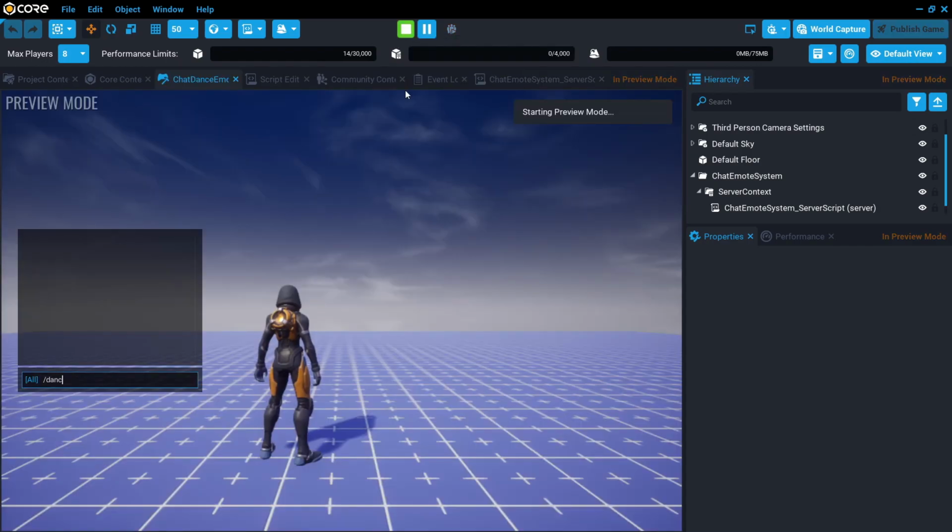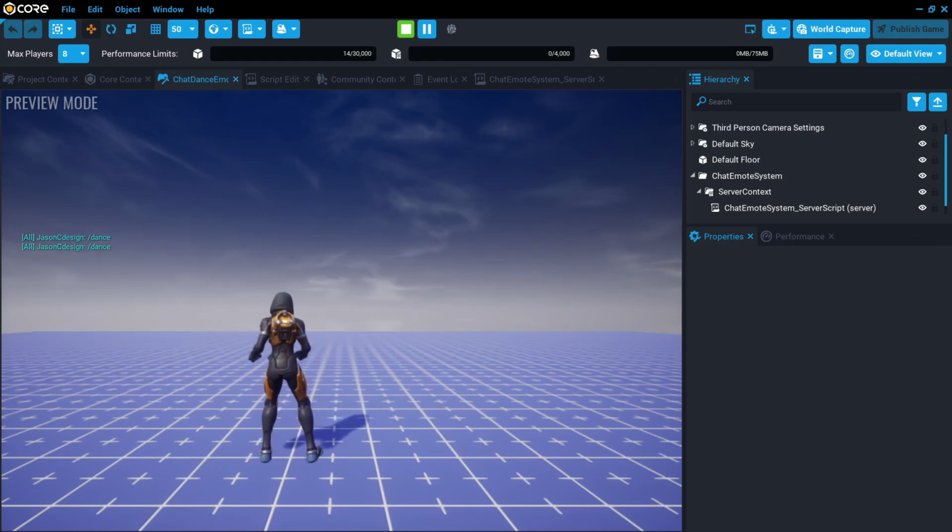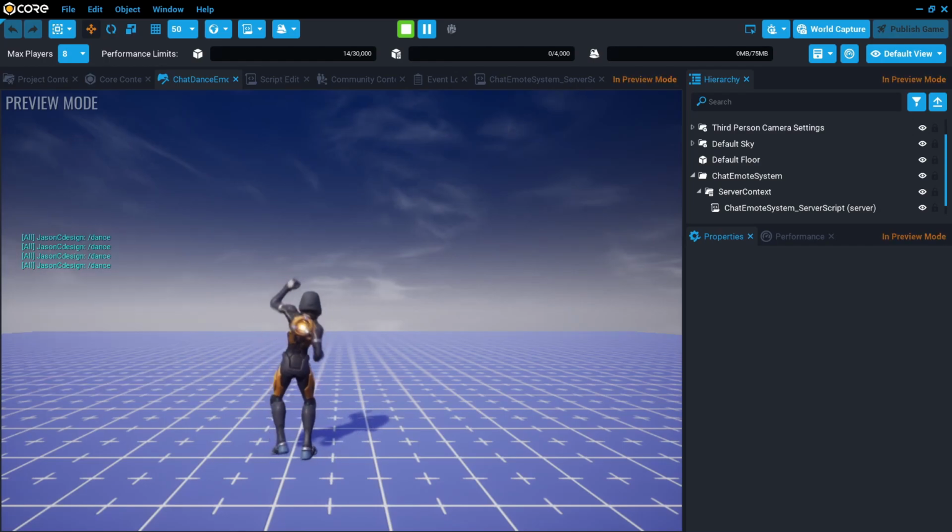And we're just going to type dance. And again, dance. And again, dance. And as you can see, it's cycled through 3 of the 5 different dances that we've had. So far, it's looking pretty good.